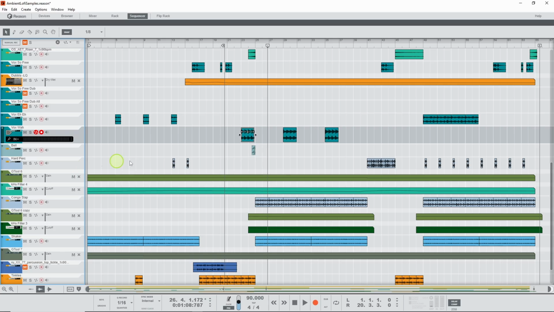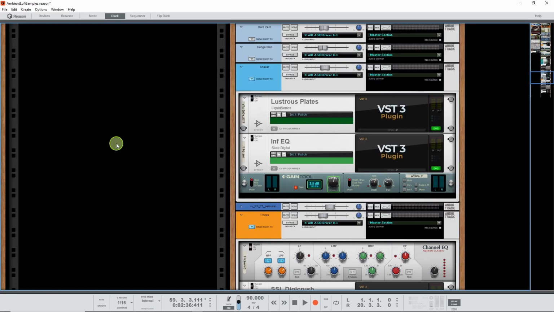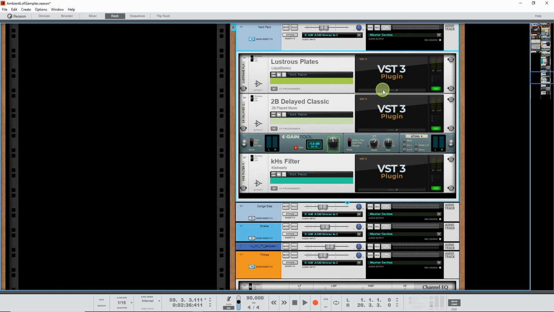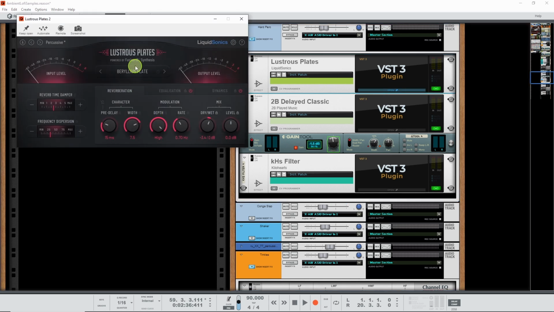The next is what I call hard percussion, and that is this percussion loop here. Just solo it. So let's take a look at F6 and see what that is doing. So hard percussion. So I have the lustrous plates again from Slate Digital beryllium plate.